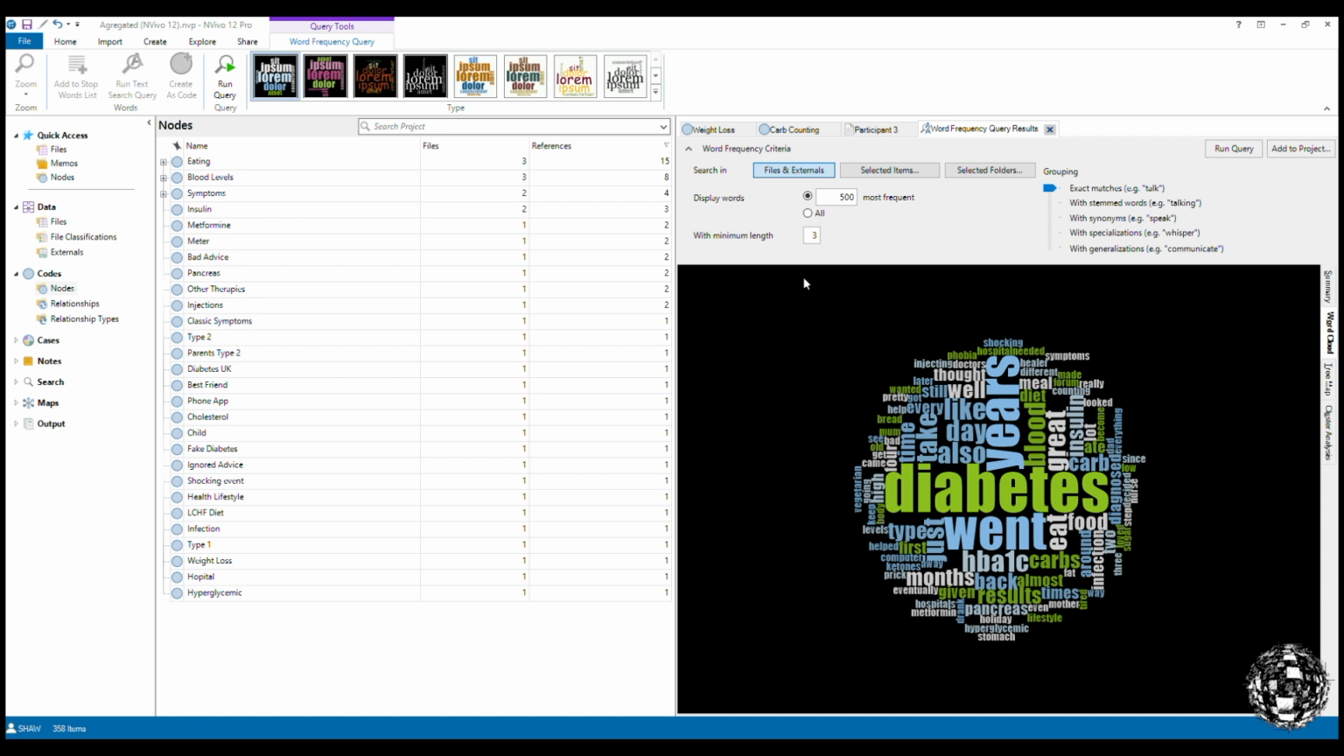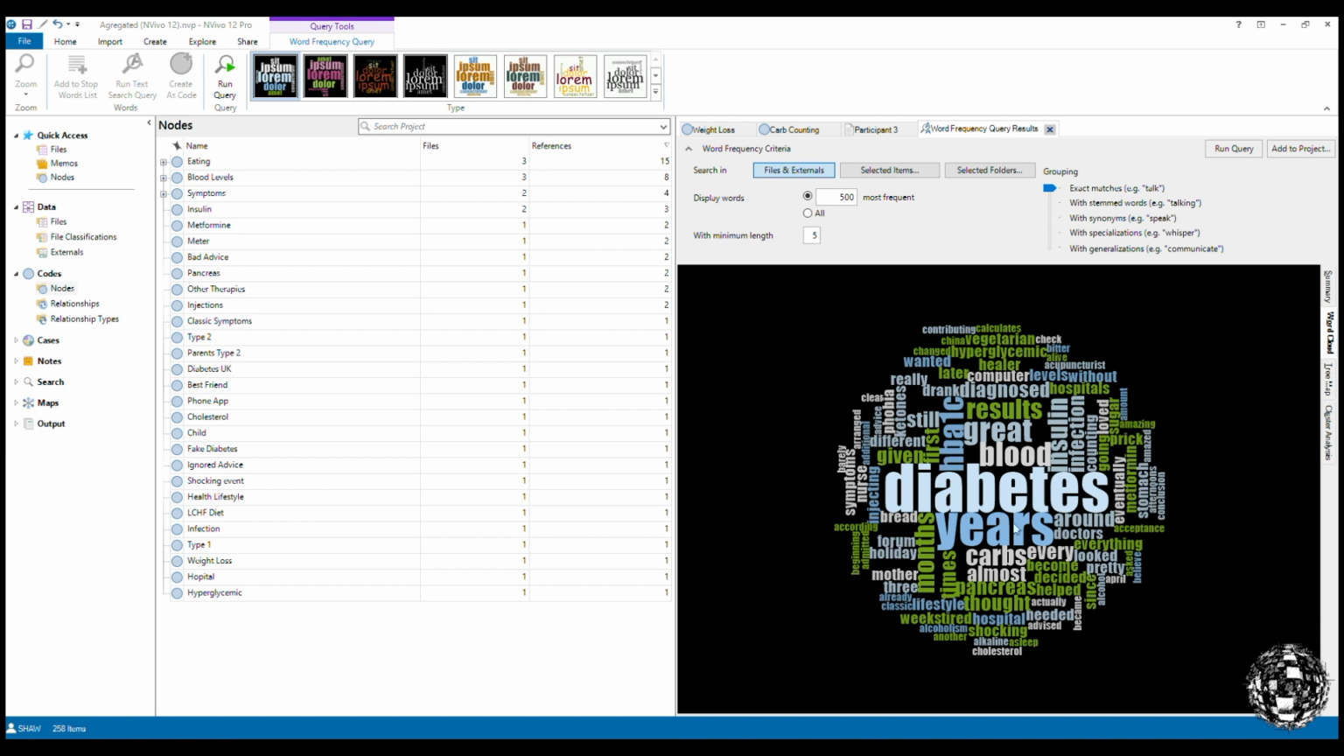Now you will see that the minimum length is 3, which means that words like eat, well, and actually well's 4, what am I on about? Words like eat, day are included. If I were to increase that to 5, that would disappear. Run it again. We can see a slightly different picture.